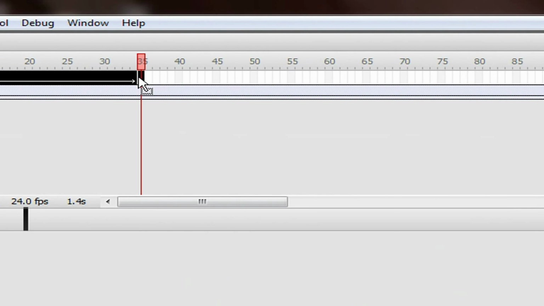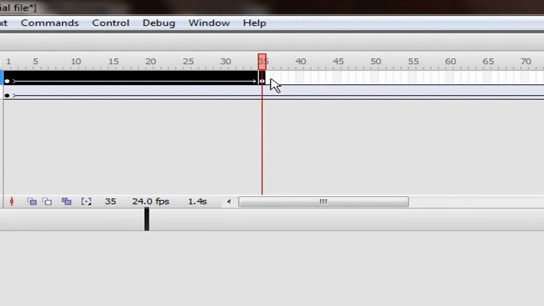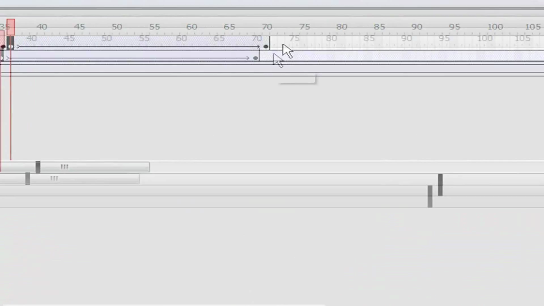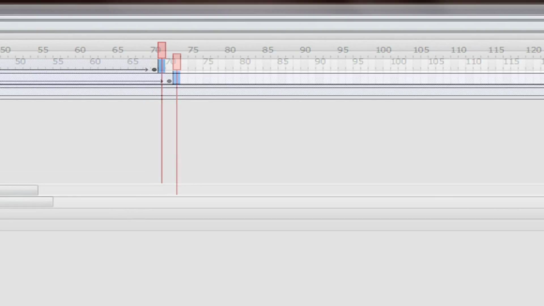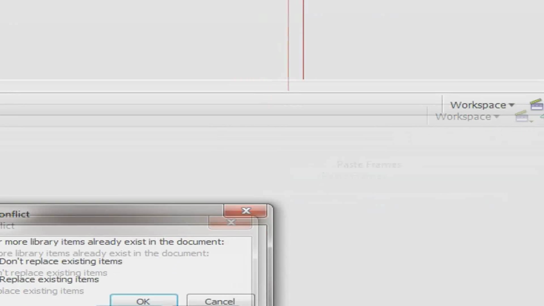You simply select all the frames of the tween motion. You copy the frames, paste them right next to it, and press OK. And you just keep on doing that until you're satisfied. Sorry, this is so slow because of the camera. Paste again.